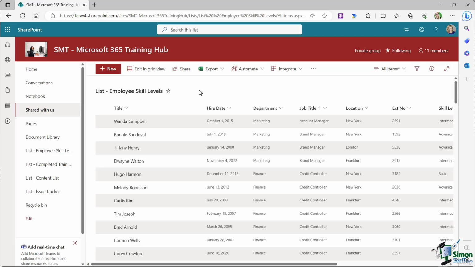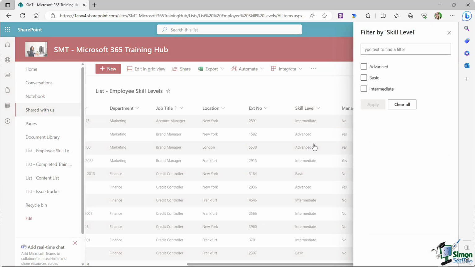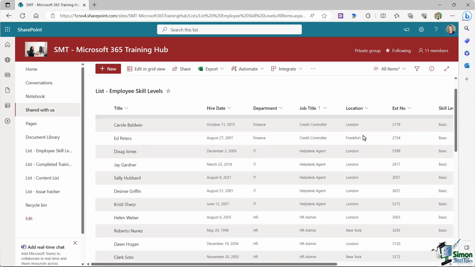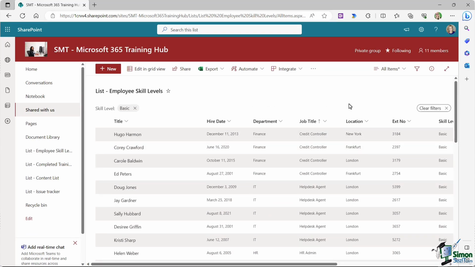Now, what about filtering? Filtering allows us to filter out records that we're not particularly interested in and only view the information of most importance. So if we scroll across, let's go to the skill level column and click the drop down. We have a filter by option. So I'm going to click filter by. It's going to open up a pane on the right hand side, and I can now choose which skill level I'm most interested in. So maybe I only want to see employees who have a basic skill level. I can choose basic, click on apply, it's going to apply that filter, and that is literally all I'm going to see. It's going to filter out anybody whose skill level was intermediate or advanced.